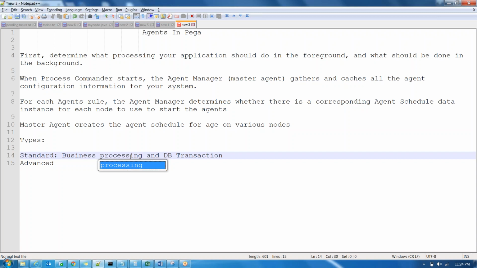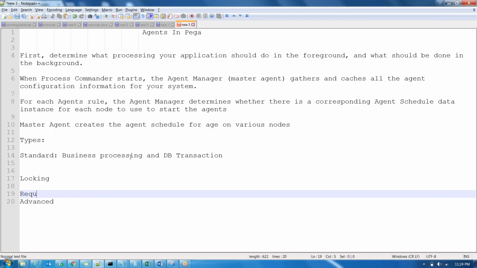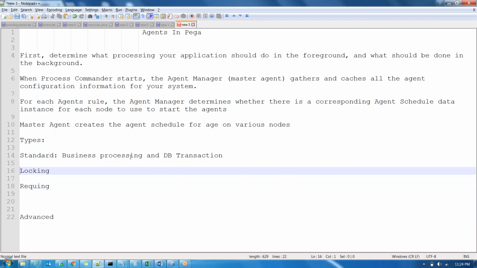The advantage when you go with standard agents is that locking and requeuing, all these things are taken care of by Pega. What do I mean by locking here? Let's say this agent is trying to process a work object. At the same time, the same work object is opened by a user in his portal. Now, how can the agent process it? It can't acquire the lock, right? So this will be handled by Pega.